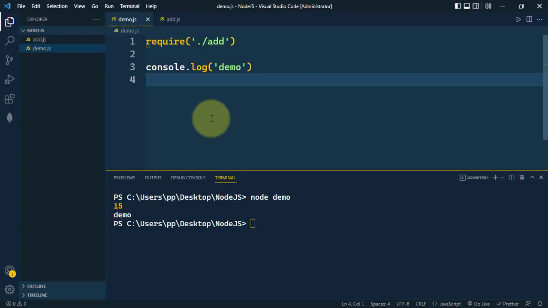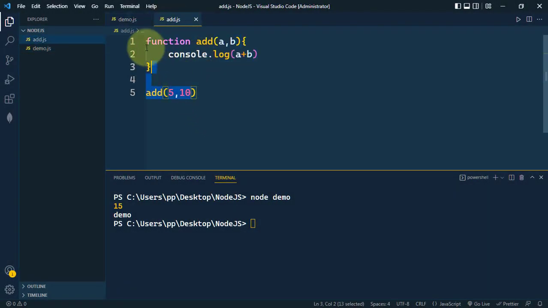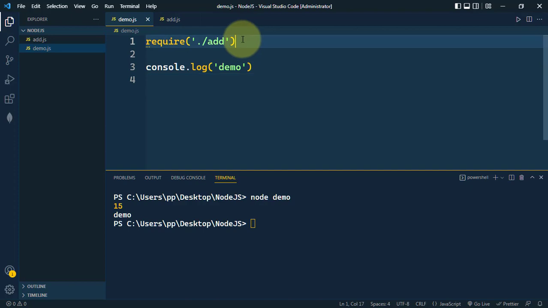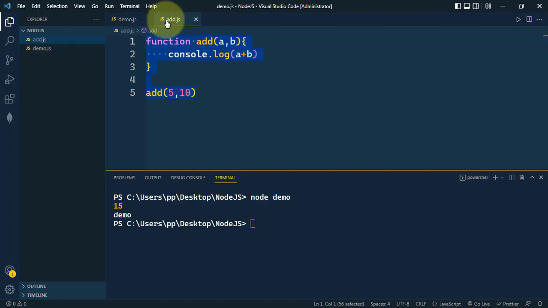So let's just see how we can export from one module. Currently this require statement basically calls and executes the entire module, but we do not want that. We want to export some functions or variables from this module so that they can be available to other modules and they can be repeatedly executed.